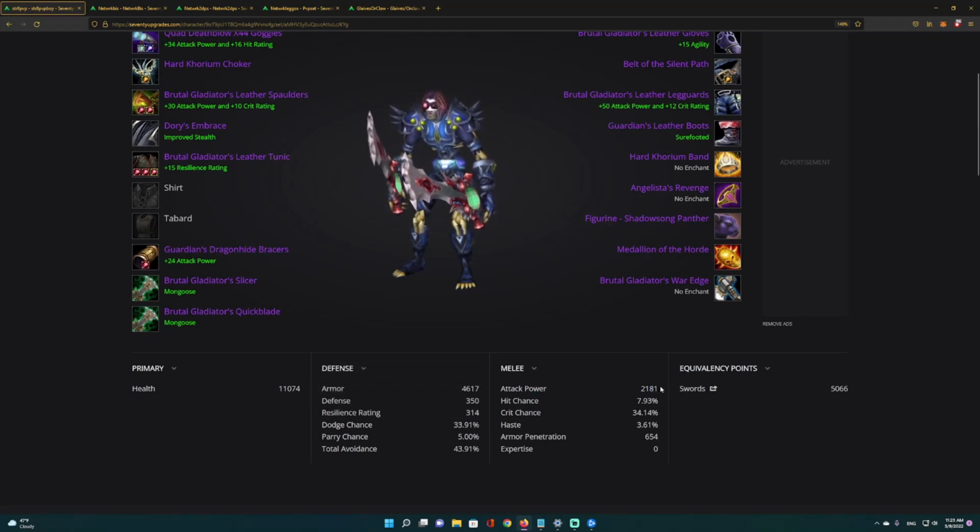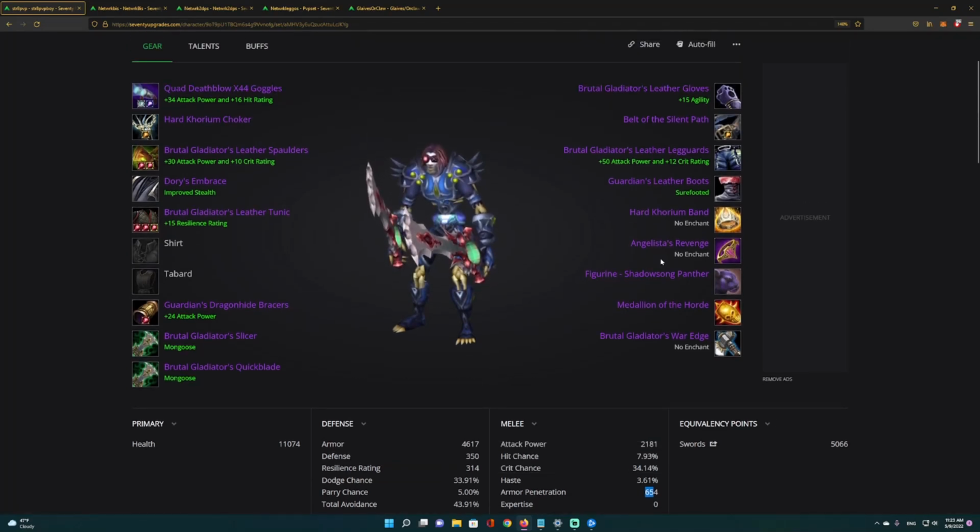And then our attack power is 2181. We're at 8% hit, 34% chance to crit. Our haste is low, but who cares? Armor pen 650. This is a good rogue. This is a good build.